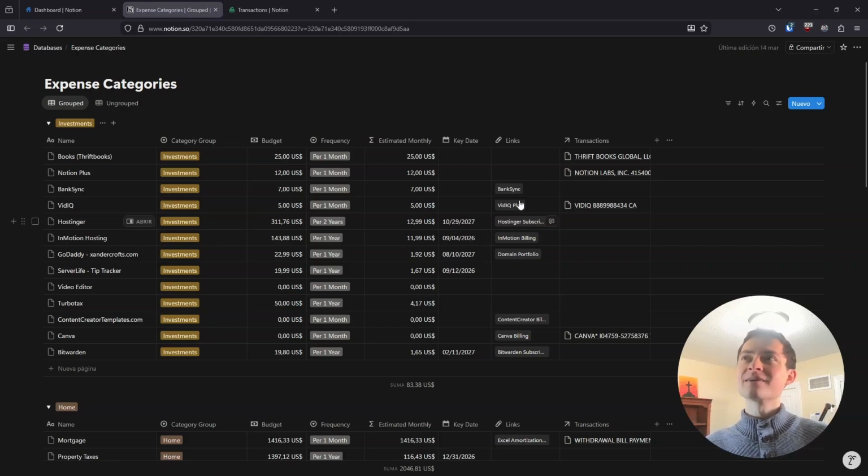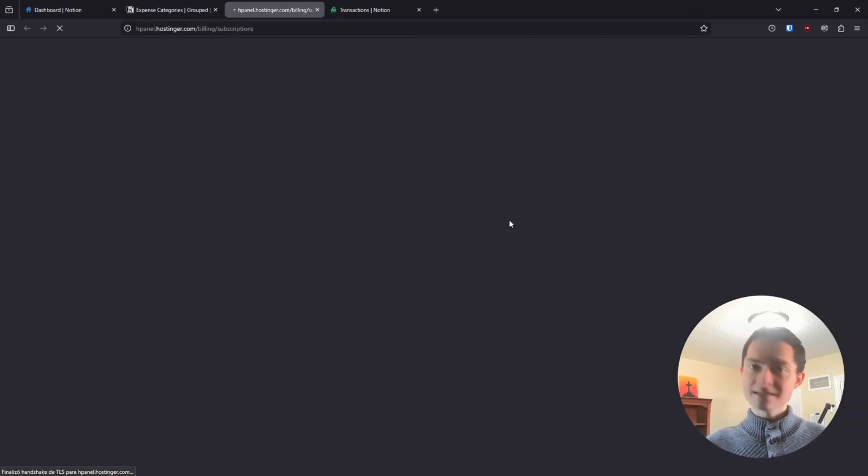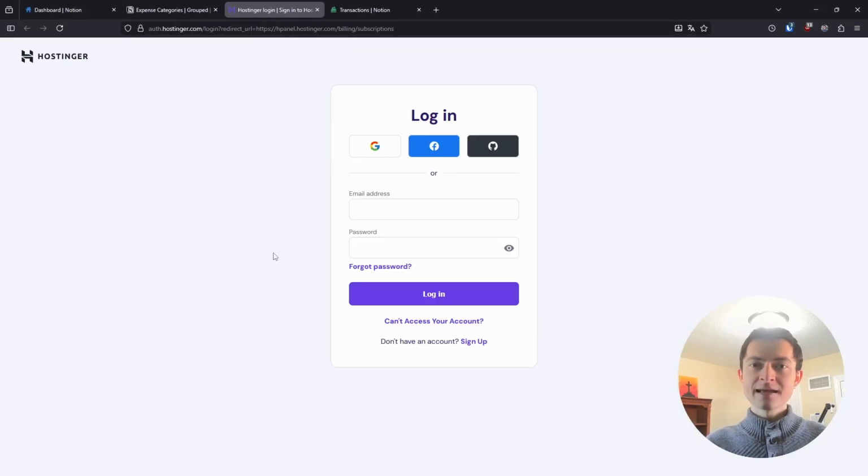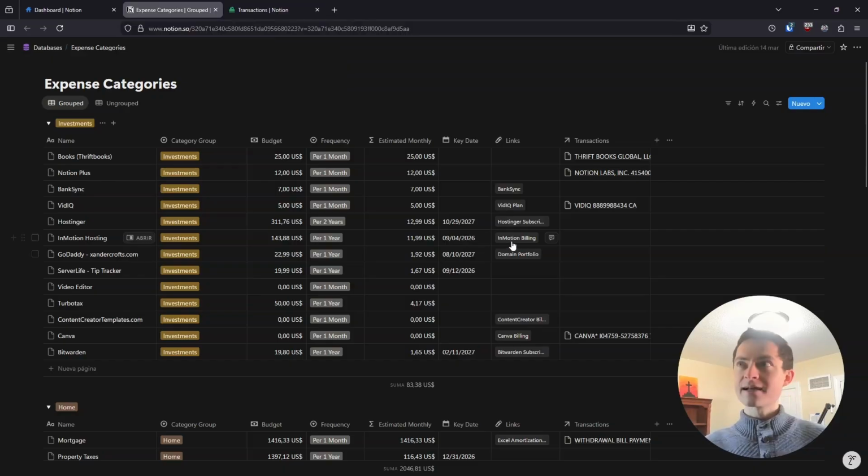And then also I have a links section, which is a really great way to have a quick access button. I'll just click this button and it'll immediately take me. I would have to log in order to access the page, but if I did that, I would immediately be in my hosting subscriptions area so that I can quickly cancel, negotiate a new price, whatever.